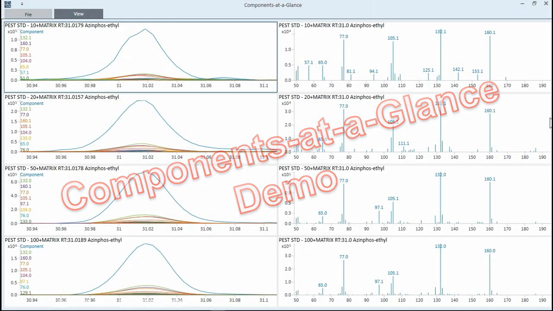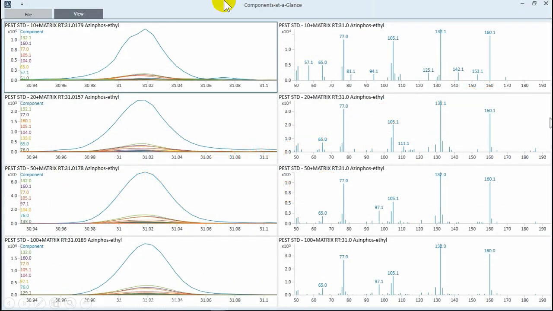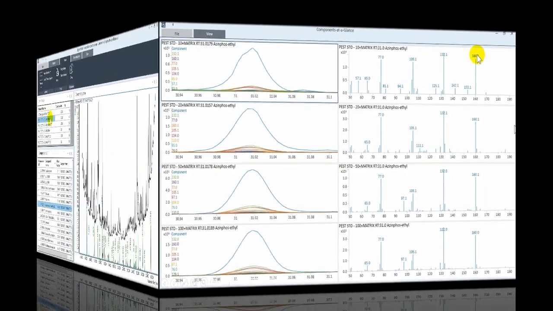In Components at a Glance, in the demo, you can see that the ion peaks are shown, and you can line them up by retention time, so you can see them vertically lined up with all the ions identified, as well as examining the spectra for each of these hits to convince yourself that you've got the right identification.